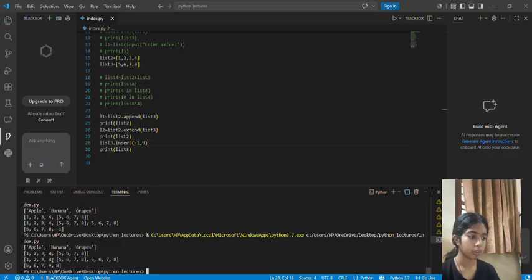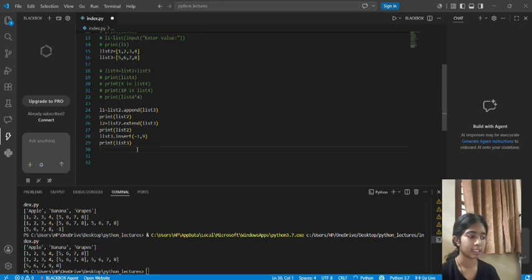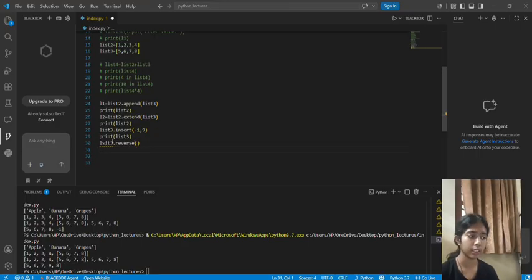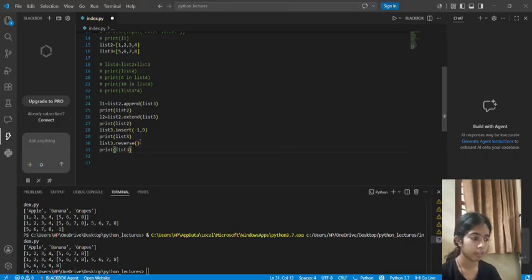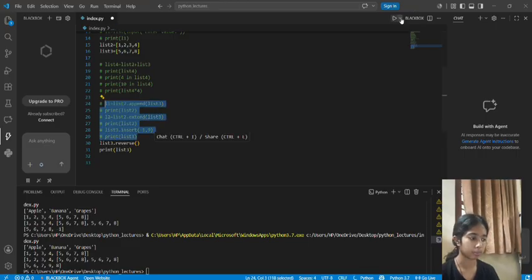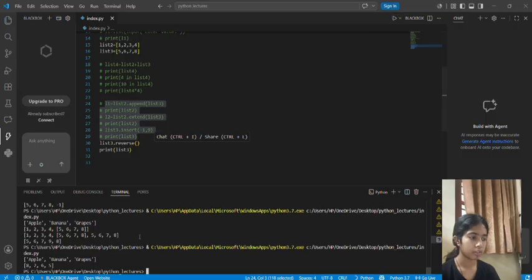Then we have sort function. It is applicable to the list which is containing the numeric data types, that is integer or a float data type only. It helps you arrange the list in an ascending order, or if you want in the descending, you have to specify it manually, but the default setting for the sort function is ascending order. Then we have the reverse function. It helps you reverse the existing list. So now we will see these functions practically.